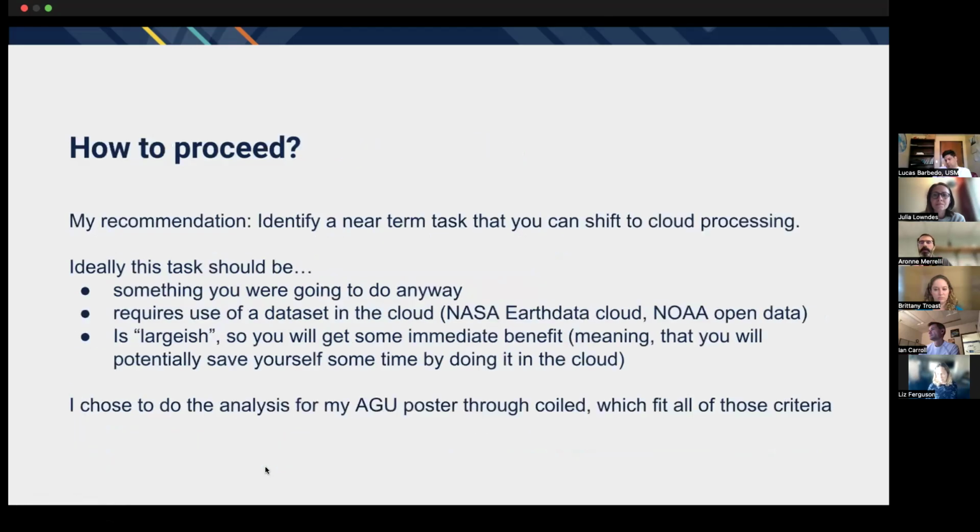Okay, so one thing I think is helpful to think about as you go through this process in the NASA Openscapes group is just how to proceed with what you learn here and how you carry that home with you. My recommendation is to identify a near-term task that you can shift to cloud processing. And this task ideally should have these three characteristics. The first one's probably the most important.